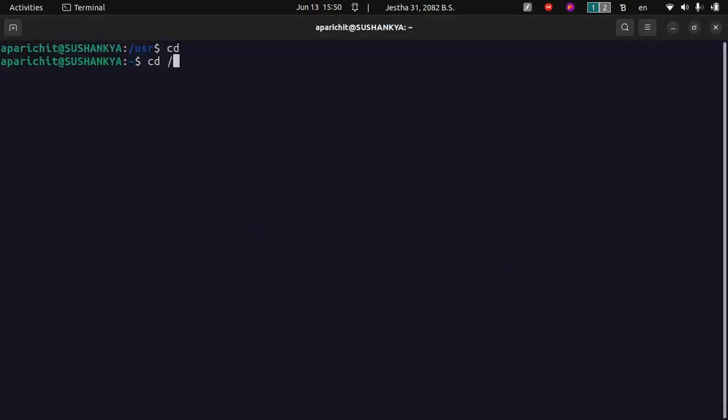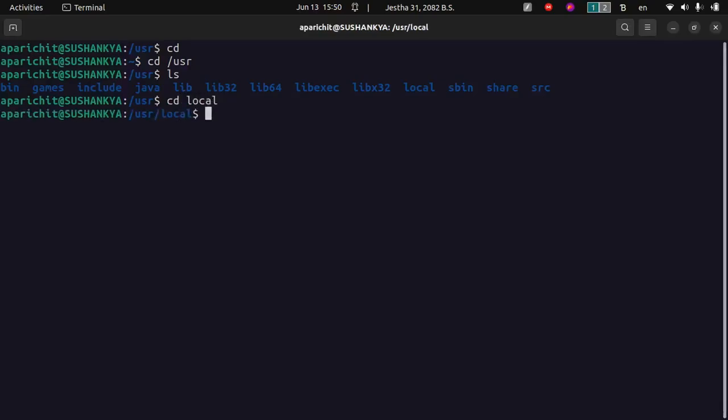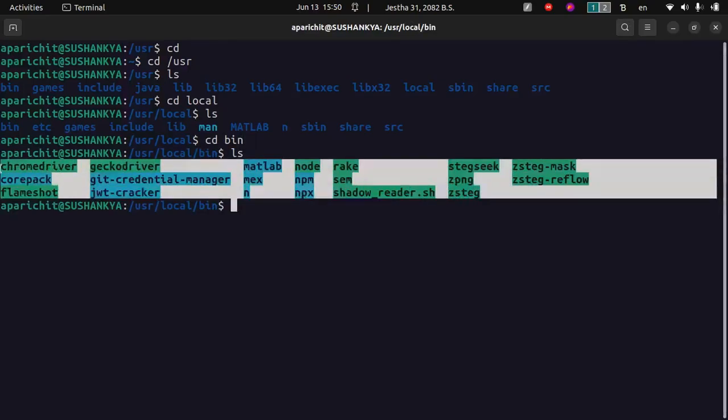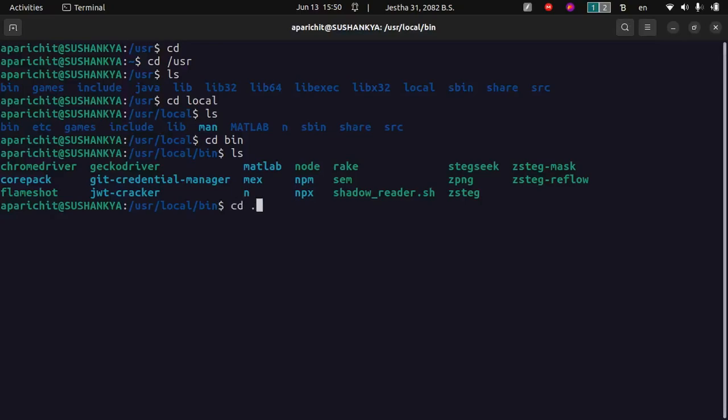So let's go to usr. Inside usr, let's go to local. And inside local, let's go to bin. This is where the binary files will be stored. And you can see here these are the different softwares that are available in my system. Now let's go back and check the include directory.